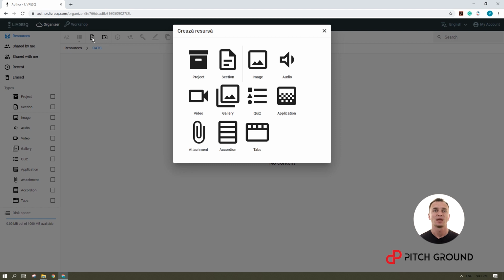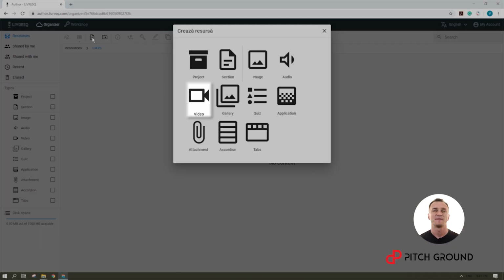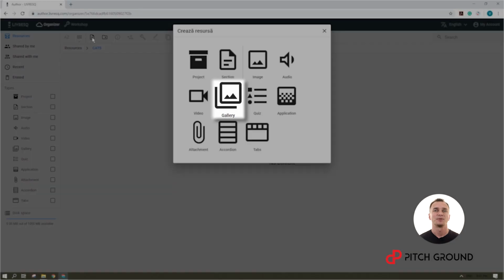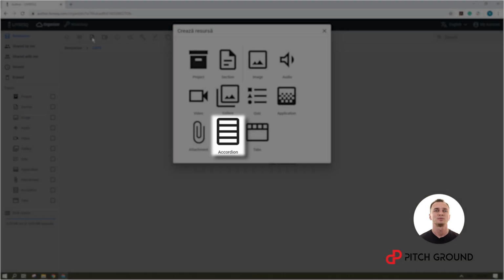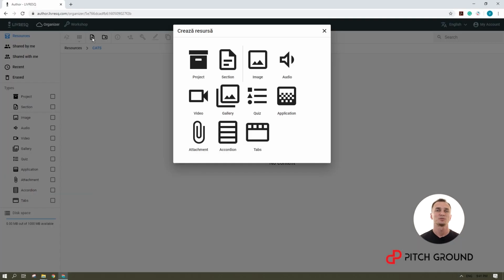You can add an image, an audio clip, a video clip, a gallery of images, a quiz, an application, attach a file, an accordion, and tabs. Also, you can add a new project or a section here.